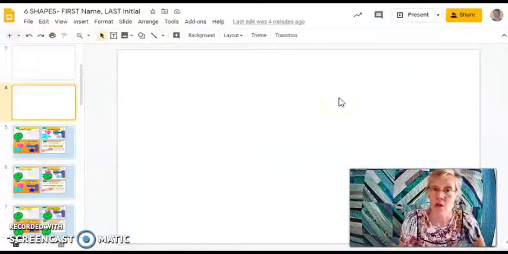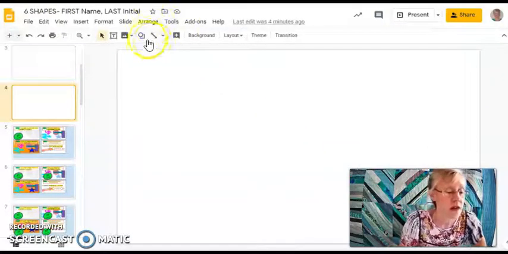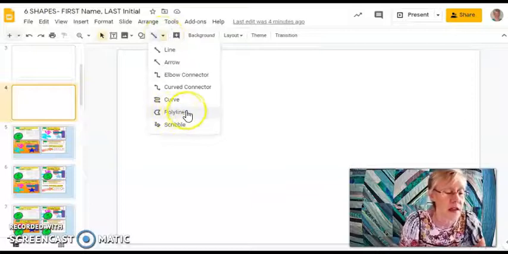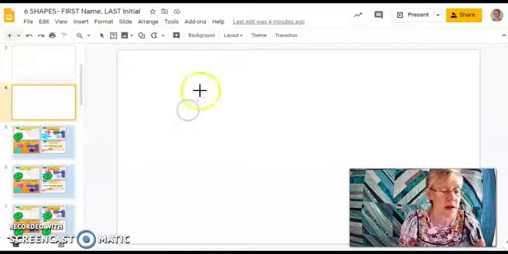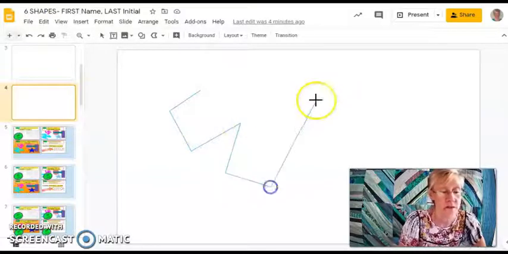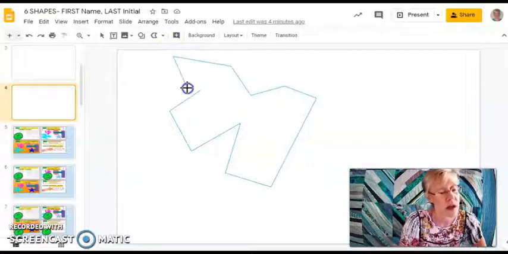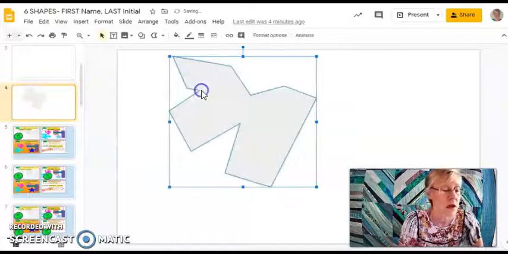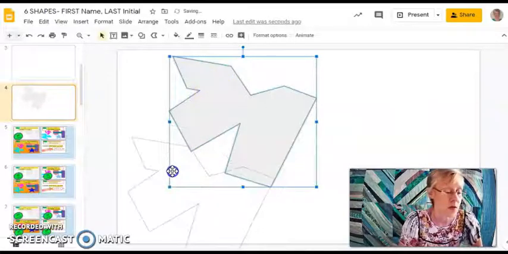We are in Google Slides, so look at the top. You're going to find a line tool. Click on that little tiny triangle and select Polyline. This is fun. You click and drag, and it's fun and easy to make a free form, straight-edged shape. Come back to where you began, click, and you've got a shape.